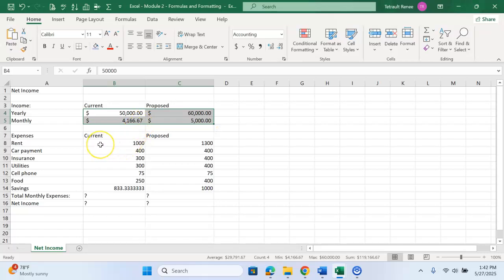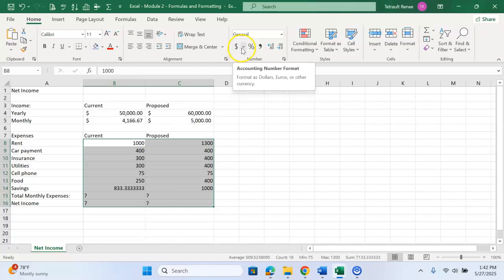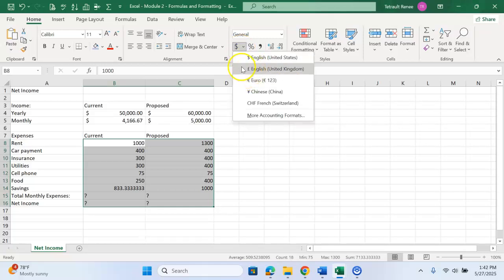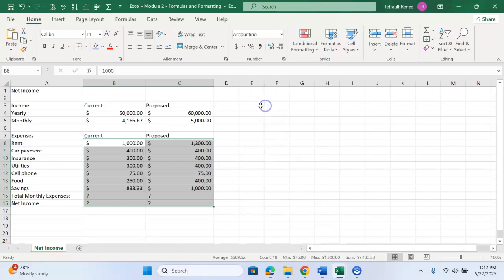I'll do the same thing starting in B8. Hold, and I'll go all the way down to the question marks because we'll be putting formulas in there, and we don't need that many decimal places, and choose the accounting number format. You can just click it right here, the $ sign. There's other currency types, or you could go in here and choose accounting, but it's a lot easier. Just click the $ sign, and it's 2 places and it rounds.